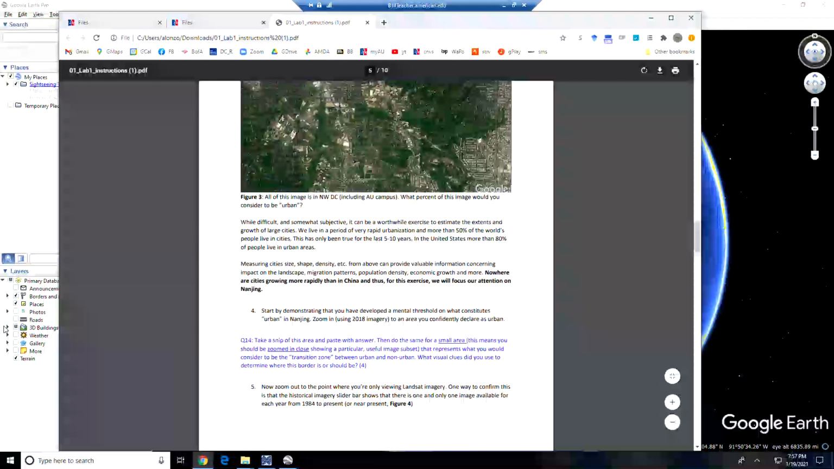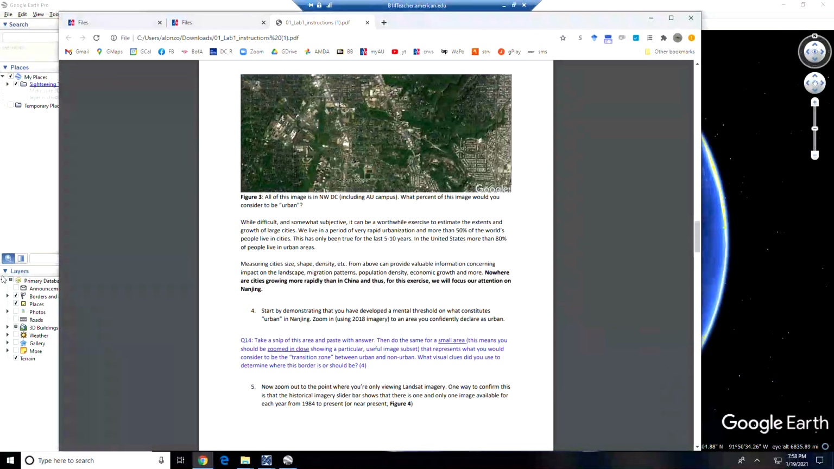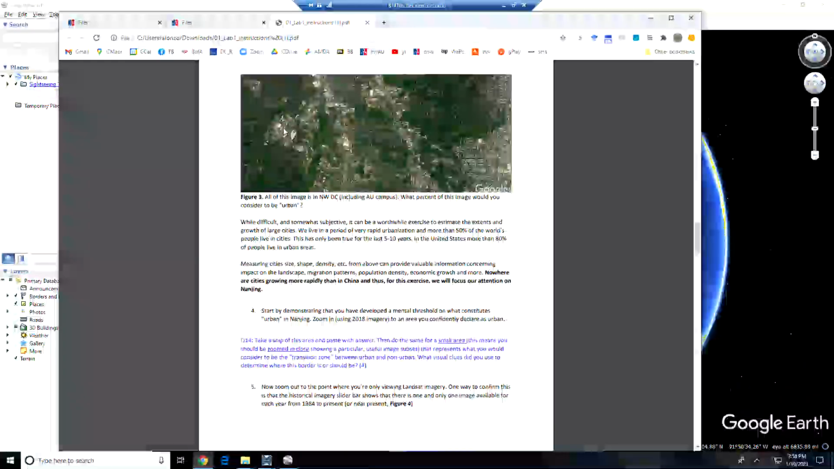So you'll want to read this information about the challenges of determining what's considered urban and not urban first. This is just a snippet of Northwest DC that includes AU campus right here. And on one hand, you think, well, it's inside the city limits of DC, therefore it is urban. That is one definition of urban: it is inside the boundaries of a city.